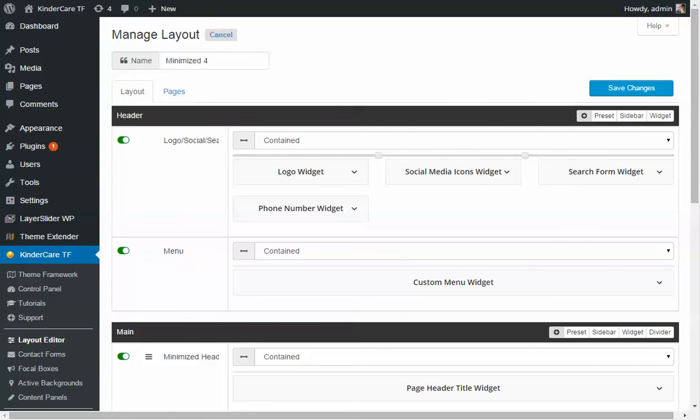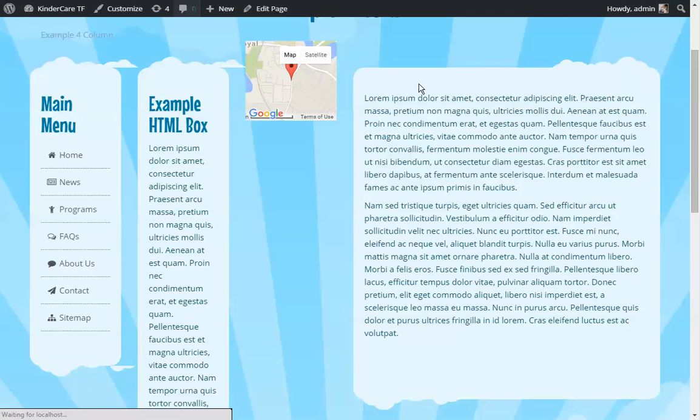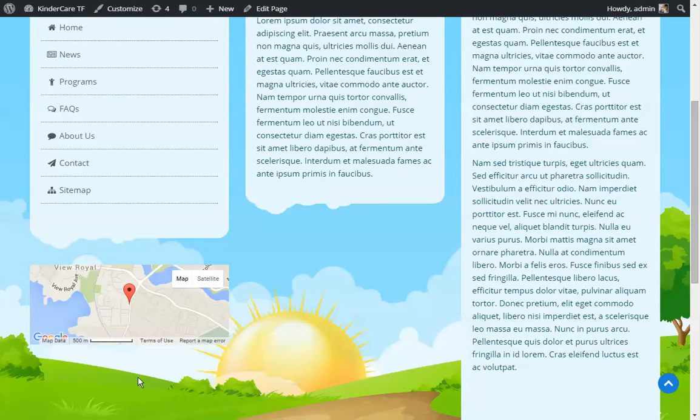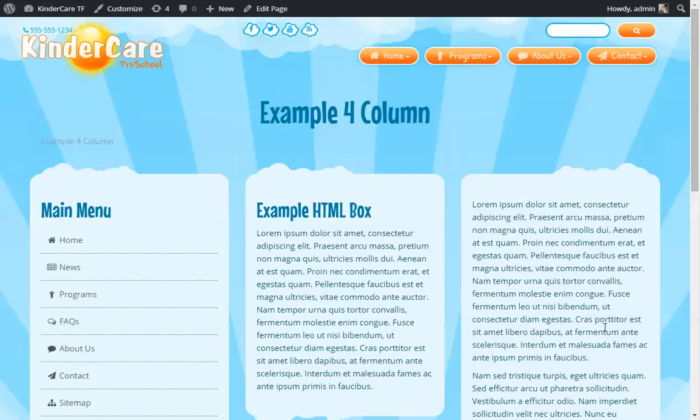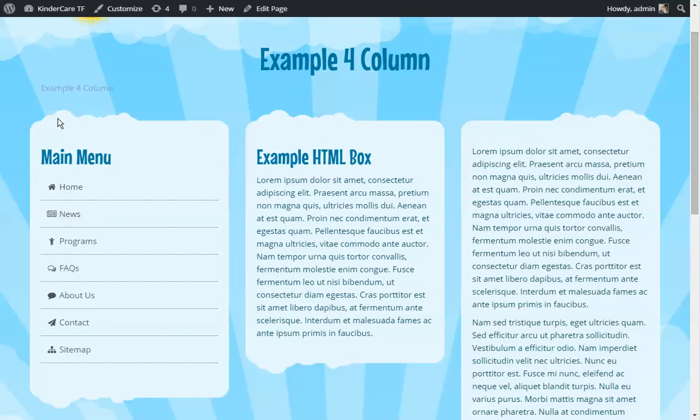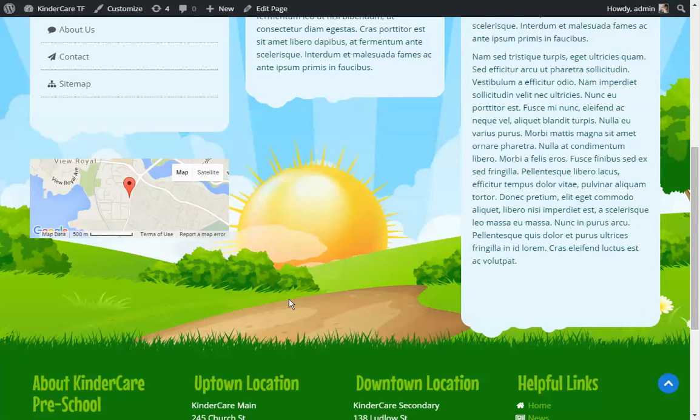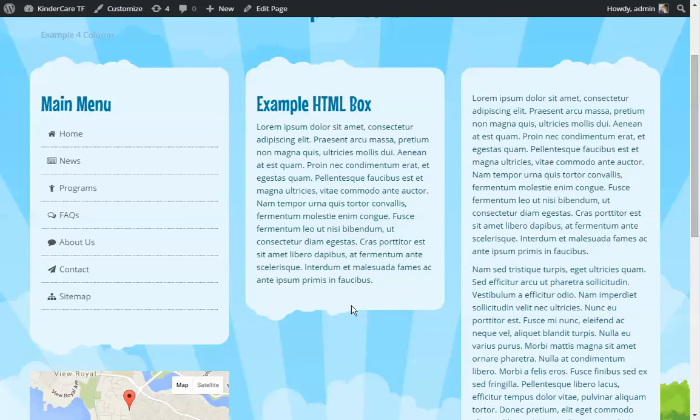Let's see here. Reload. All of a sudden our map is now below here, and we have our HTML box, and then we have our content region for the page here. So I think you can probably see that by using the sidebar as a row within the layout, you can add a whole range of widgets in whatever layout you want. You could have as many rows as you like with as many different columns as you like. The limit really is just your imagination and what you want to put on your page.